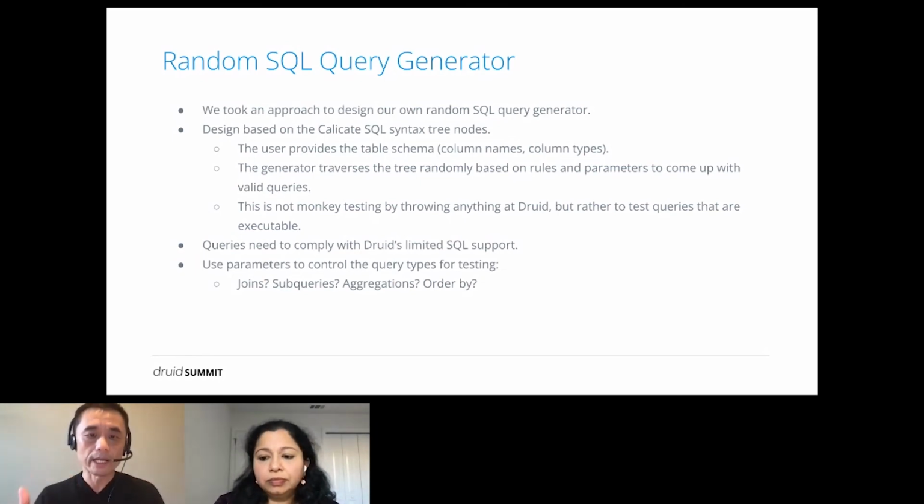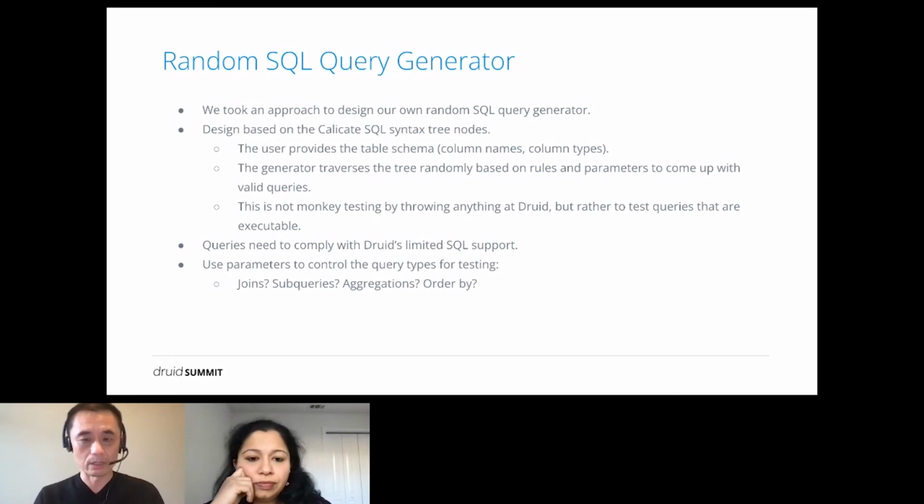With these generators, you can use parameters to control the query types. For example, if you want joins, subqueries, or aggregations, i.e. group by, or if you want to use order by. Order by is also kind of funky, because without group by you can only order by the time column, but with group by you can order by any column. All these limitations make it interesting to test Druid queries.